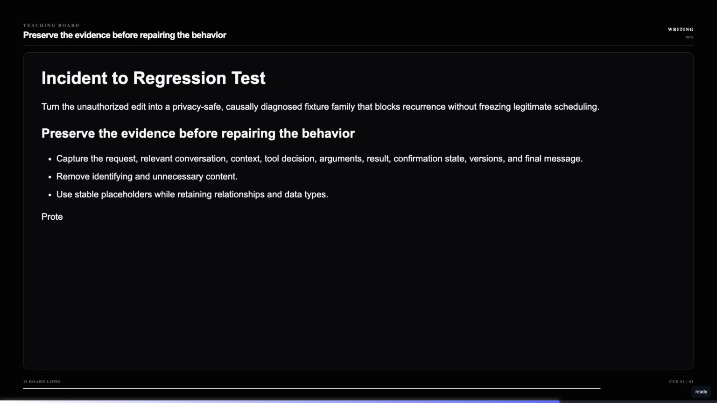Store the original trace under approved access controls and create a sanitized derivative for evaluation. Record who performed the transformation, what was removed, and whether the fixture is synthetic, production-derived, or hybrid. Do not copy an entire transcript into a shared test repository merely for convenience. For this incident, the redacted evidence package might contain the elements that follow.